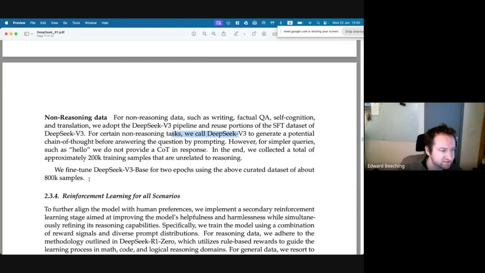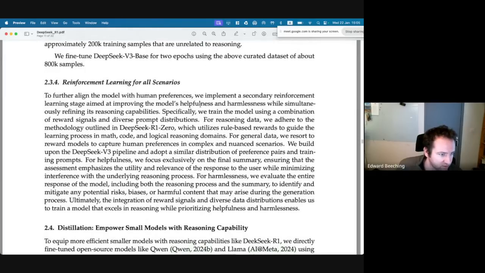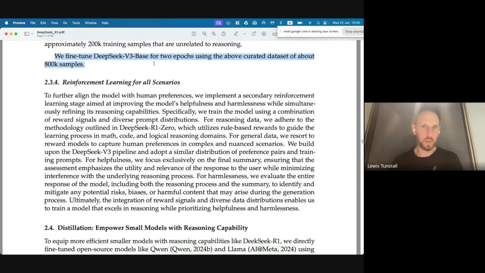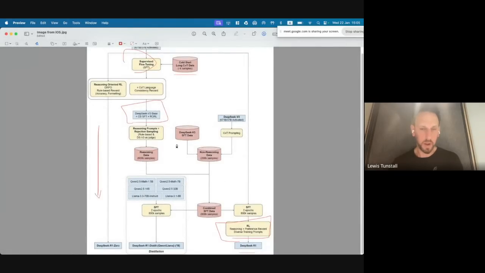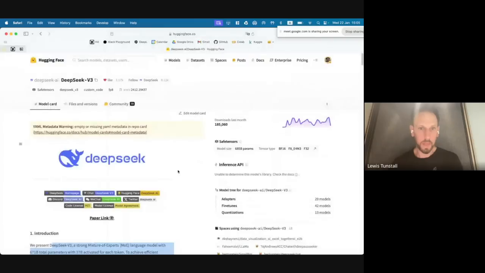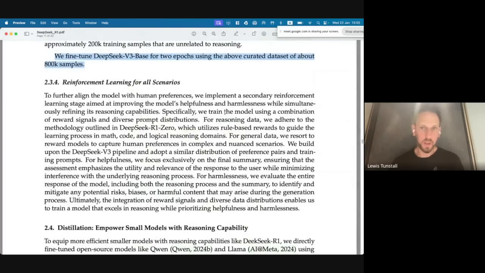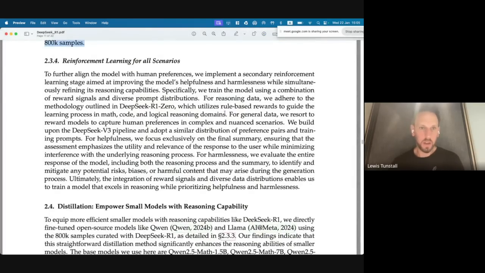Yeah, I was referring to 2.3.4 actually, where they do the second round of RL. There they have another reward model, presumably. Yeah, so just to check. Here we fine-tune the base for 2 epochs using the data set. Okay, so they've gone back to the base model at this point. So basically, you're back to here now. You've got your reasoning data, and now you're doing this SFT for 2 epochs. Yeah, and so you're right. For general data, we resort to reward models, blah, blah, blah.